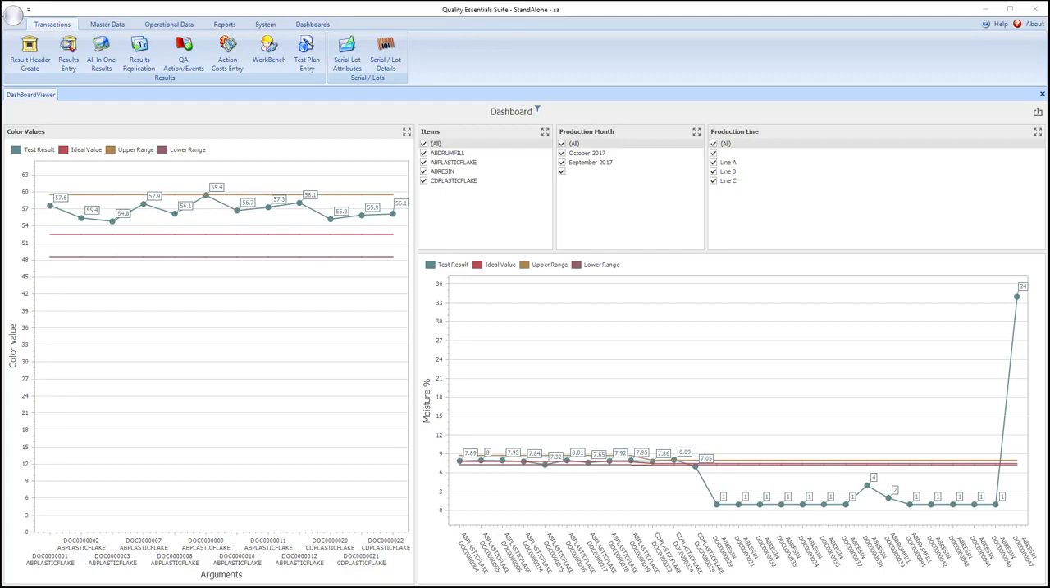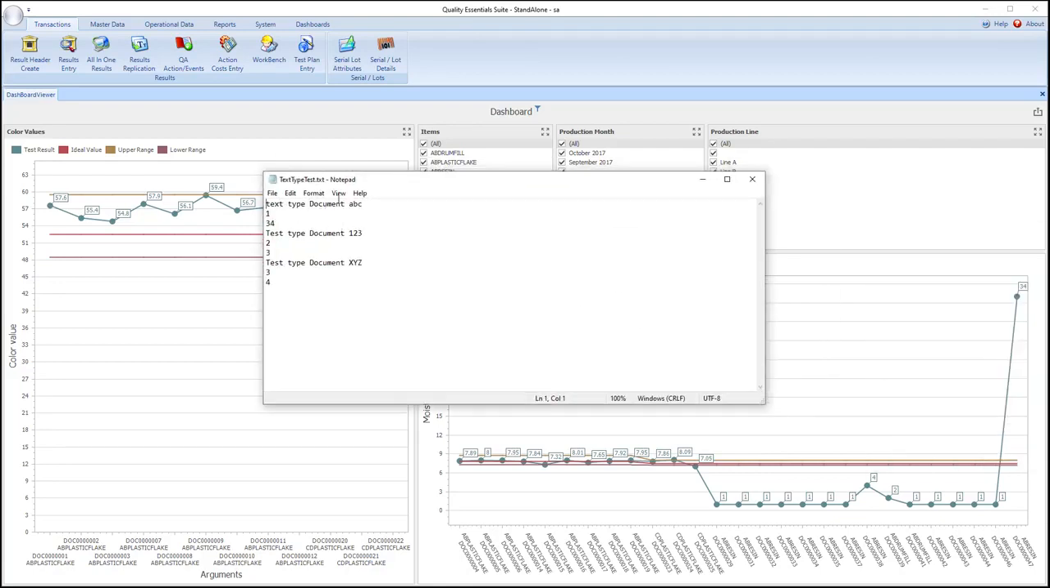So the first thing I'm going to do is look at the actual text files that I have created to do a test of the import. If I look at these two files, the first one is basically 3 lines per data point. So test type document ABC, the number 1, and then 34. Test type document 1, 2, 3, the values 2 and 3, and then lastly test type document XYZ, then the number 3 and the number 4.